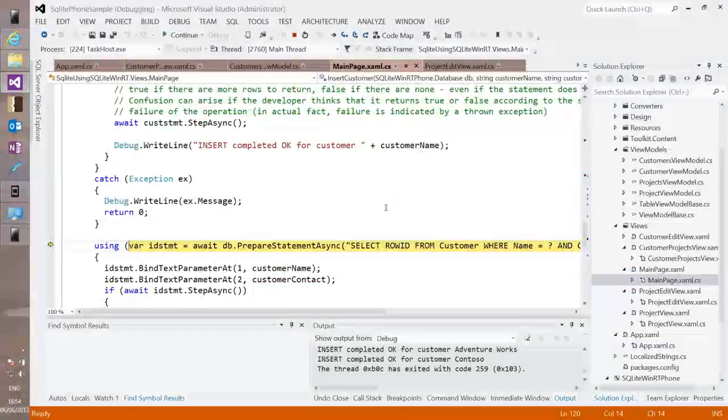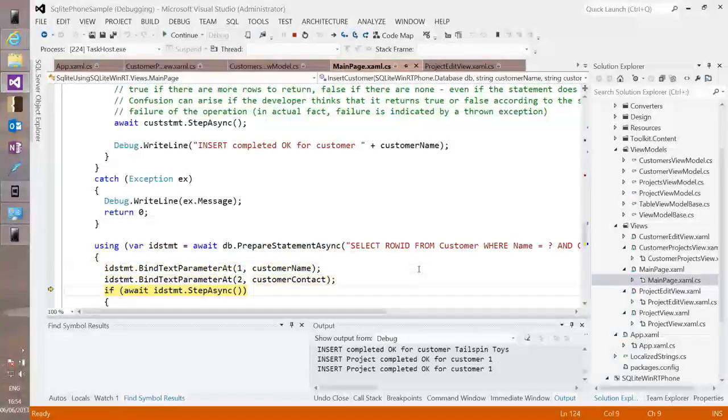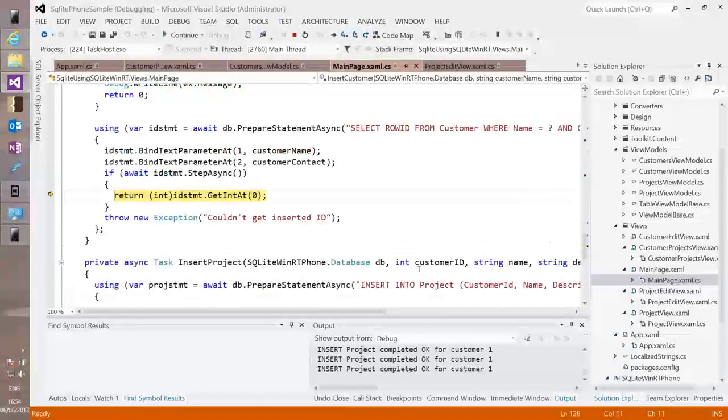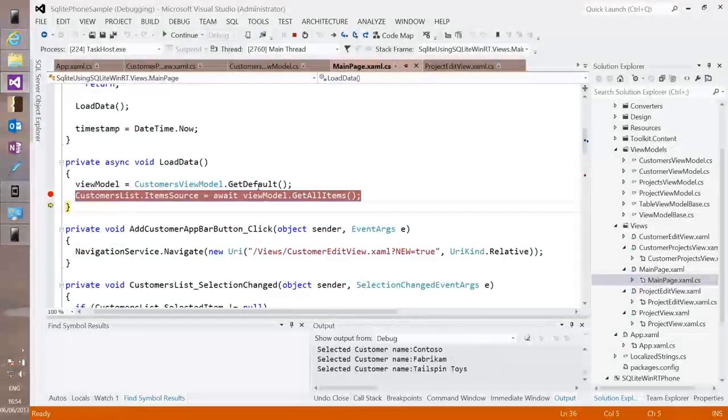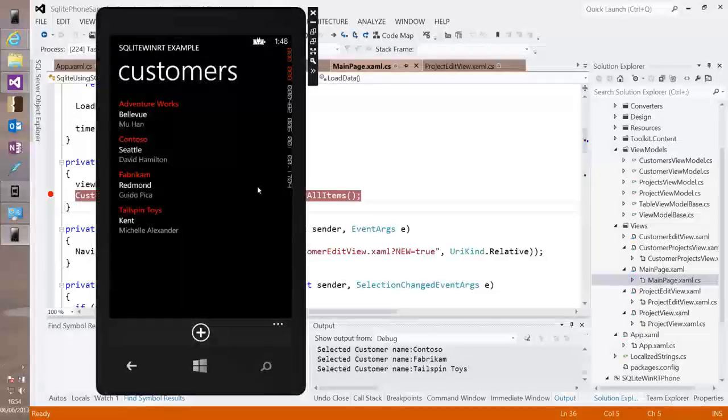So the database assigns a new ID to it, so we want to find out what that is. So we then do another statement against the database to find out what the newly allocated ID is, and we return that to the caller. So then we can plug that ID result into the child projects. So this is all just seeding the database, and let's just let that run, and now we've got some data. And I can select anything in this list.